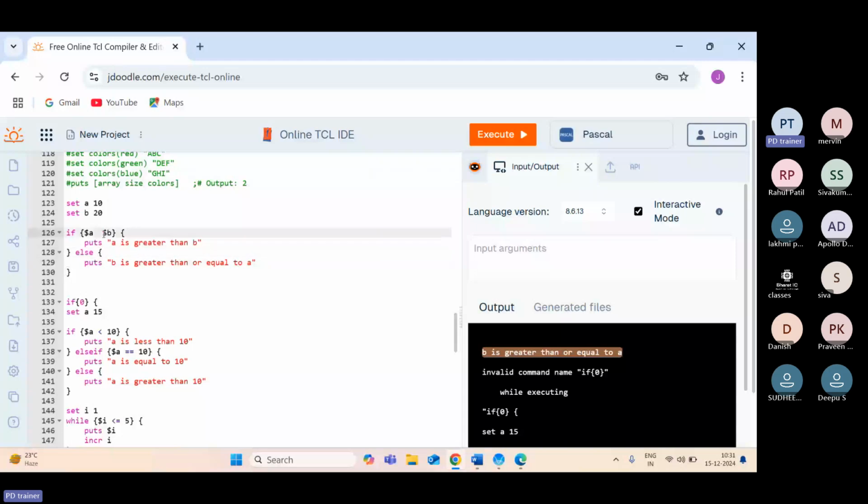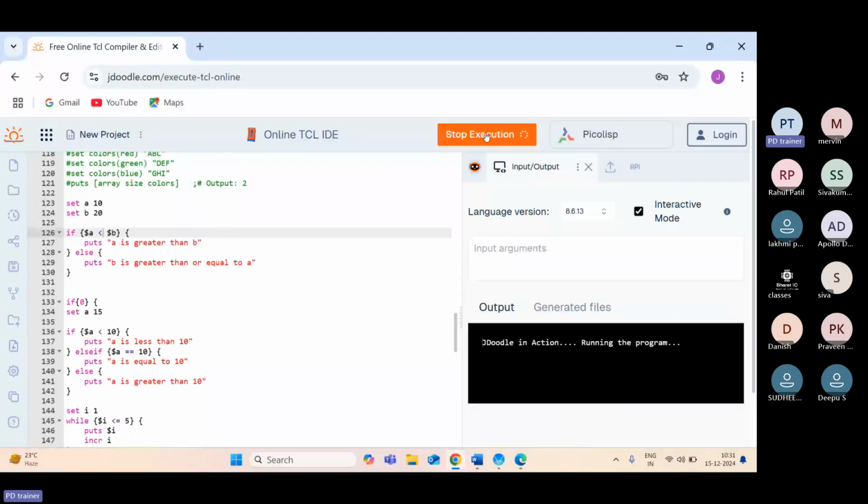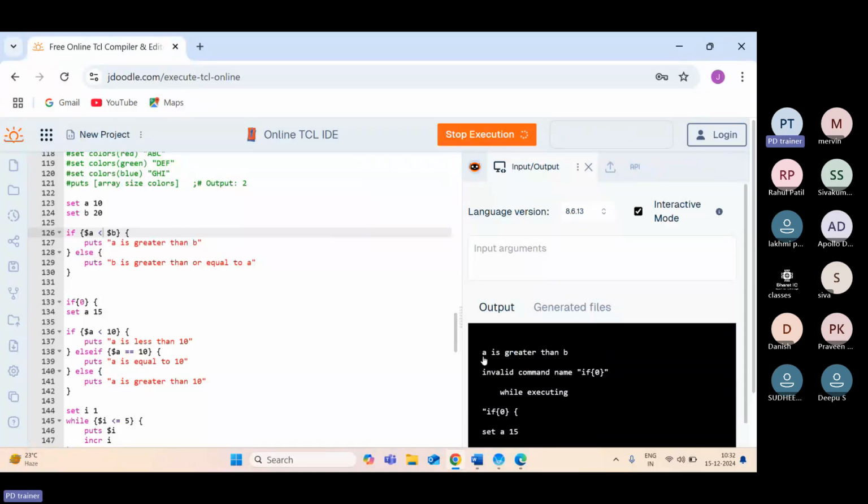If I give if $A is less than $B, then the condition is true and it is going inside the if part. So A is greater than B. The condition is satisfied. So it is going inside the condition and then printing whatever is present inside the condition.